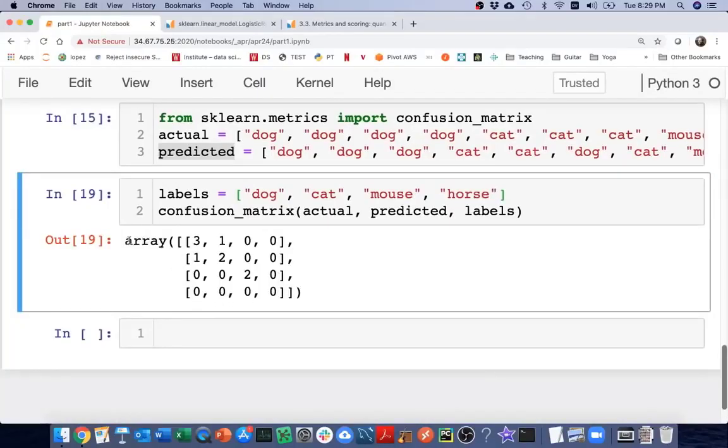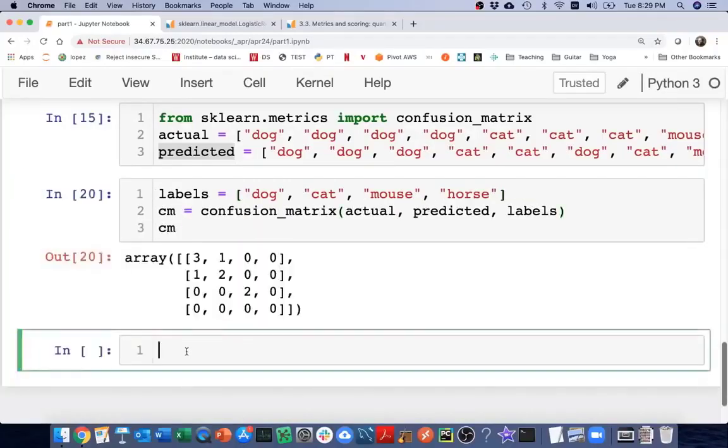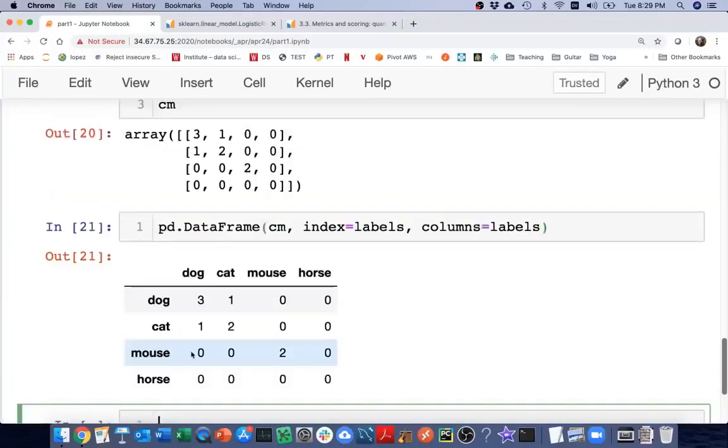So let me actually talk about what these numbers mean. I think it'll be a little easier to put in a data frame. And so I'm going to put this in a confusion matrix here. And now let me put this in a data frame, pd.DataFrame, confusion matrix. And when I'm creating a data frame from this, both the index and column labels are going to be the same. So I'm going to have it just be like this.